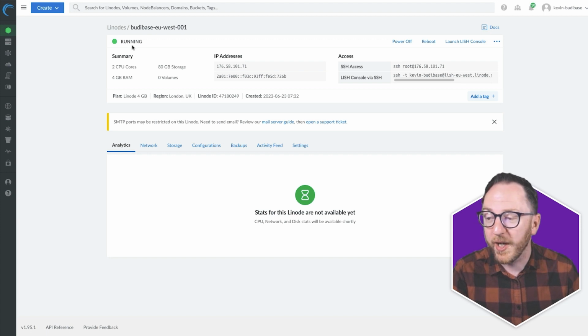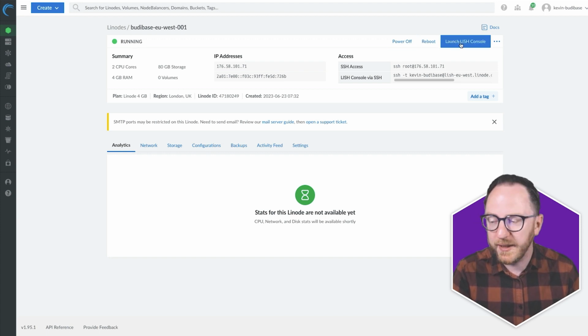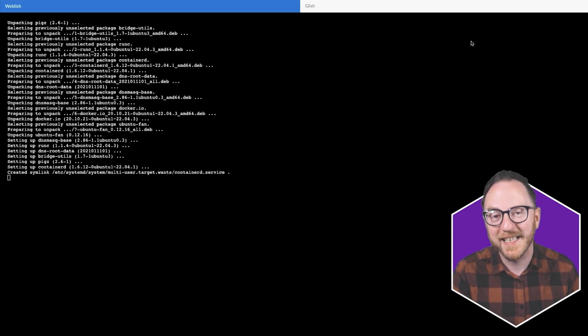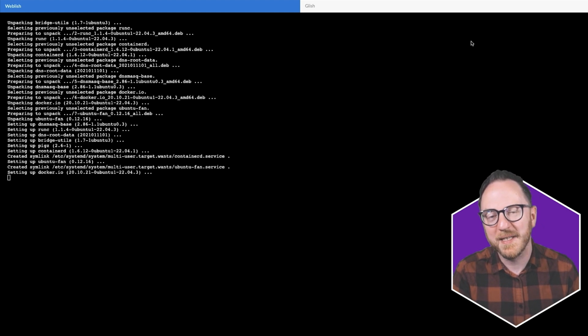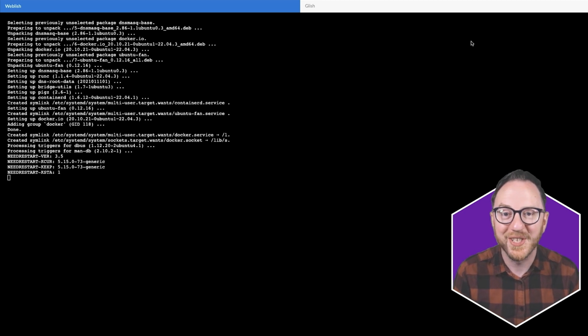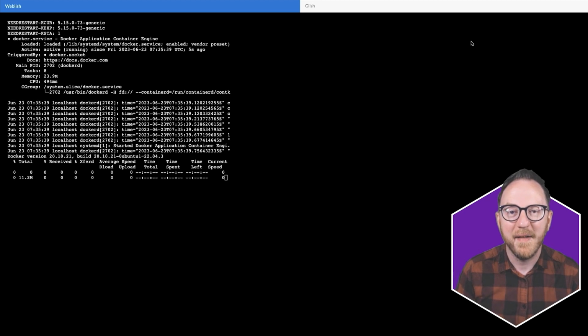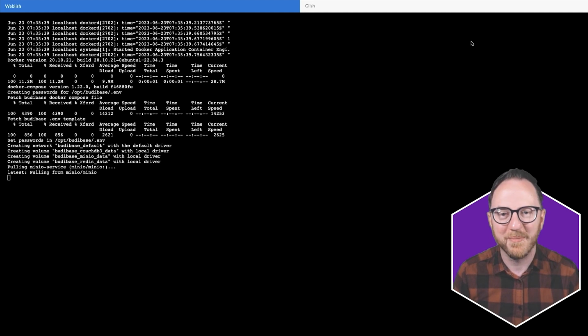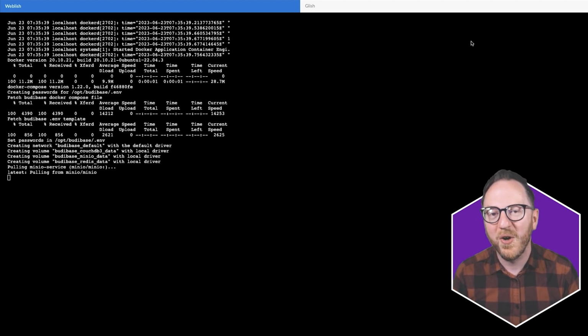Once the system is running, we can click the Launch LISH console. This allows us to see what's going on inside the instance as we get our Budibase environment ready. Budibase allows us to bring data from any source that you might have. You might have a Postgres database somewhere or a MongoDB database somewhere else, and you want to pull the data in different ways. I'm going to set up a database inside of my cloud platform so that I can use data from that.